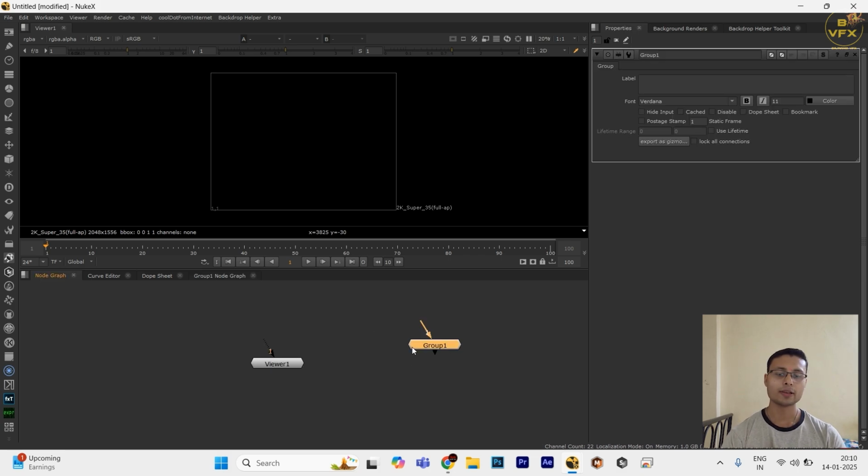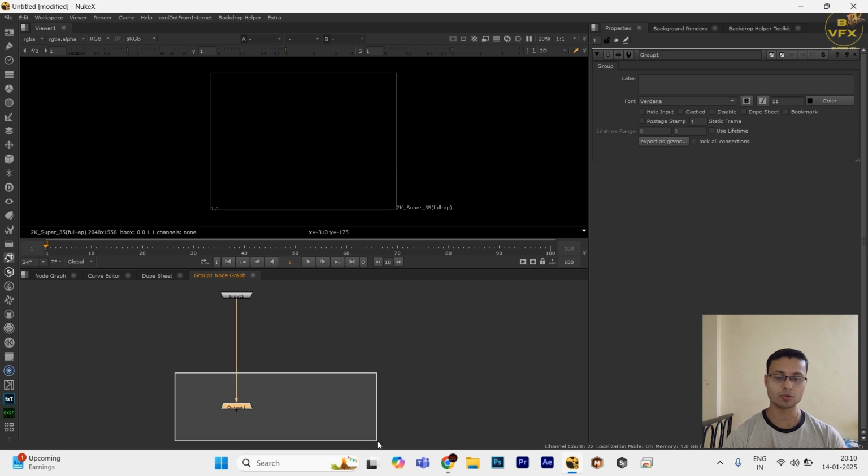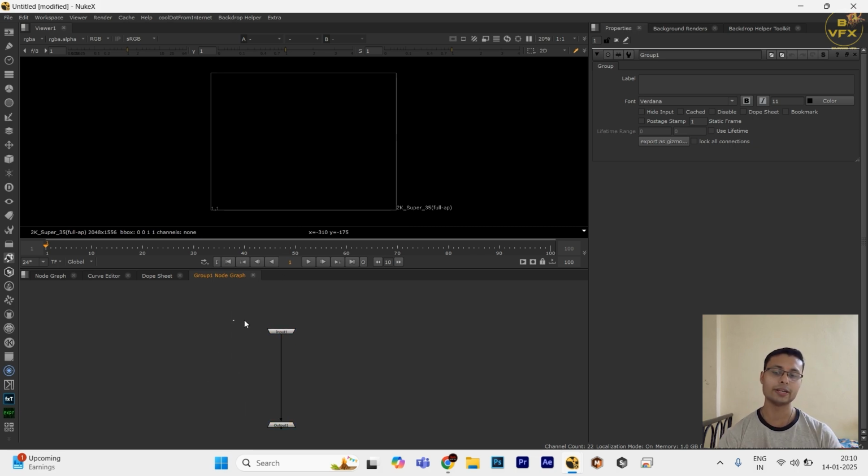Now after creating the group node, see there is a particular tab that has come in the node graph. Just go to this node graph. It's a node graph also, but see, it's the group node graph, right? Now in this node graph there are already two nodes, right? One is input and one is output. So already there are two nodes, input and output.